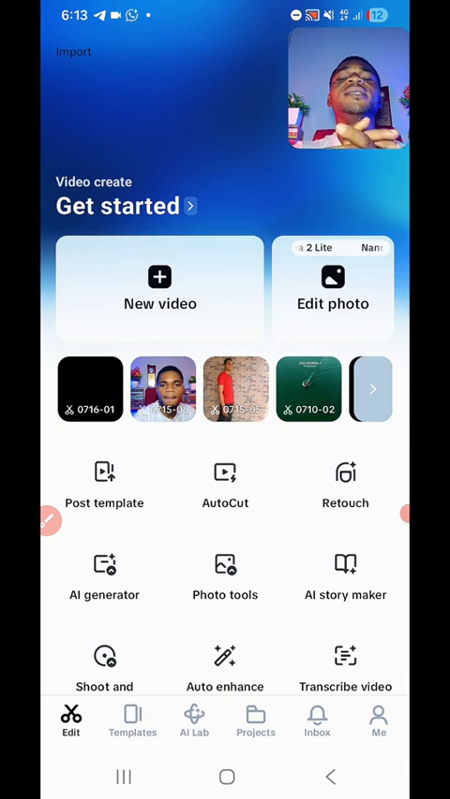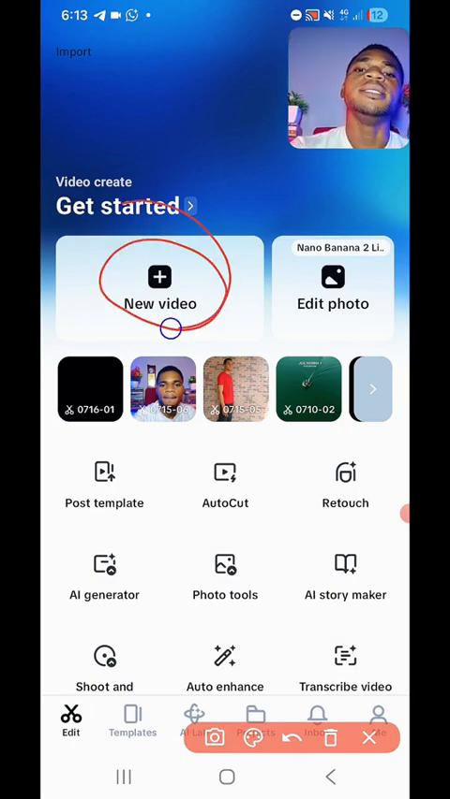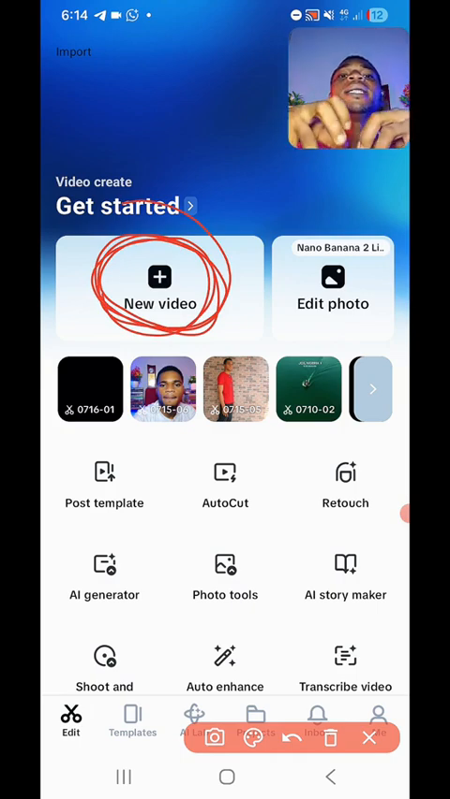Okay, now this is the main interface of CapCut. This is the edit. That is where you can do your main work. Now in this edit, what you should know is this new video. That is where you are going to import your video or your picture that you want to work on. I hope you're following me and you're getting me to this very point.